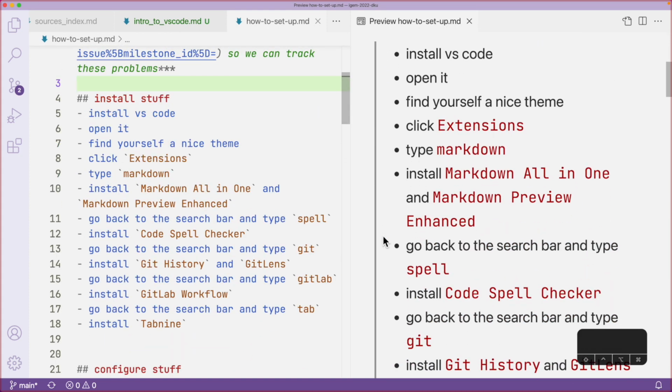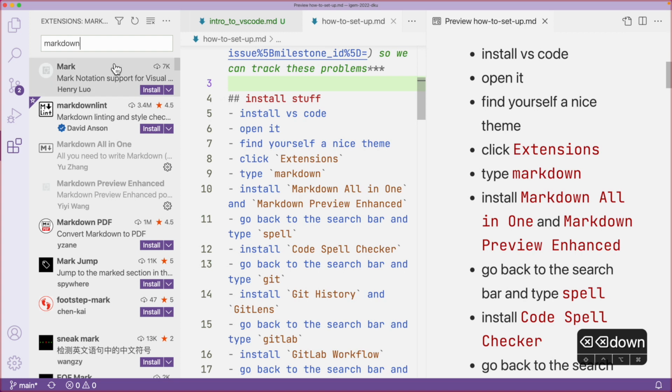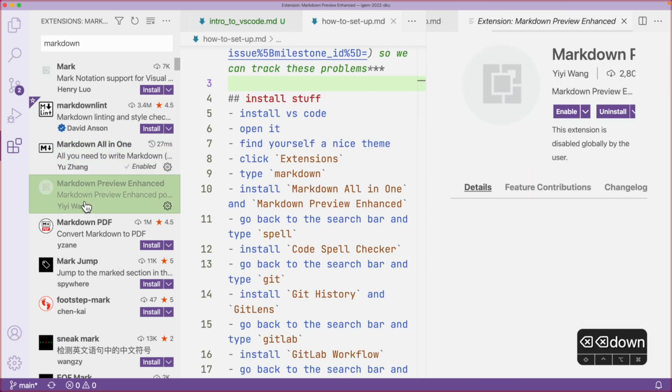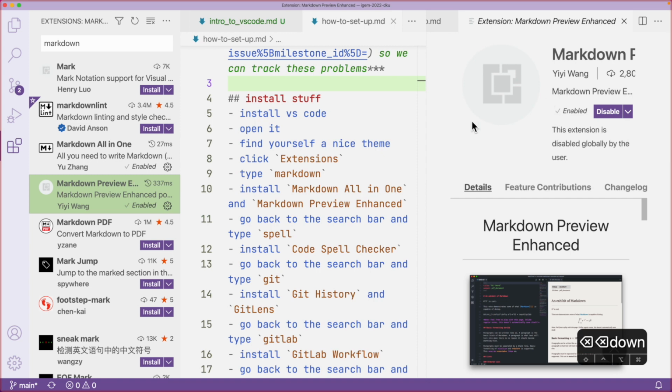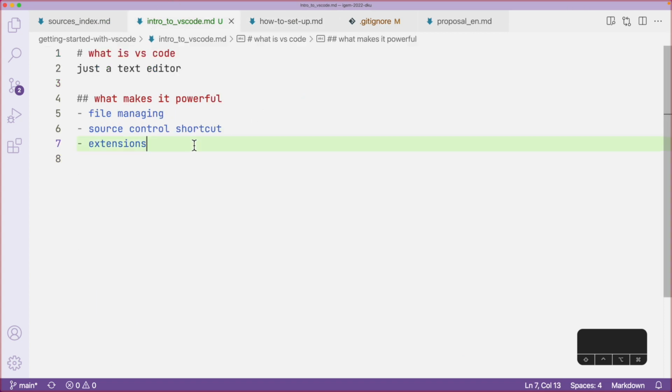So I said click on extensions, which is here. It says extensions, and you should type Markdown, and it would give you Markdown All in One, Markdown Preview Enhanced, which I disabled to demo the last part without any extensions. So if I enable them, and here, if I press enter, you can see that it gives me this bullet point.